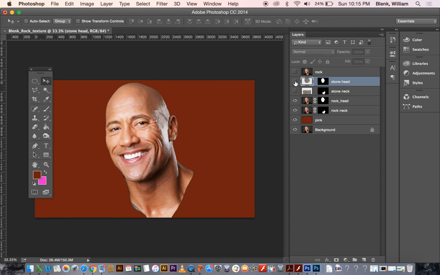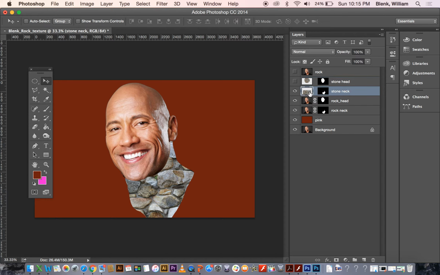Okay, and I'll turn that off, and now I'm going to turn on the neck, and I'm going to do the same thing with the neck. Since I have it unlinked, remember I unlinked it, I'm going to move the content around and say to myself, all right, what kind of rocks do I want to show in his throat here, in his neck? That's a nice, kind of like that.